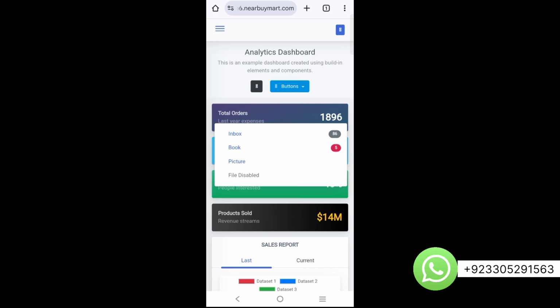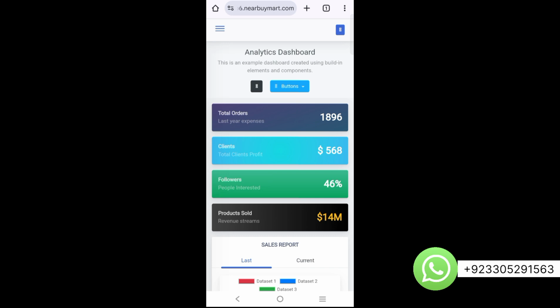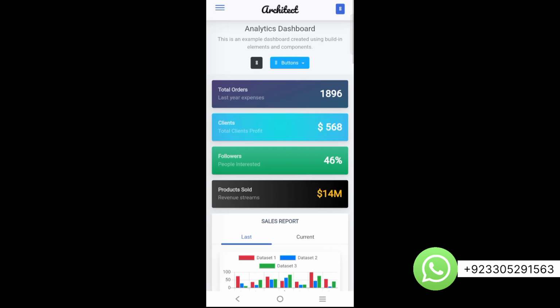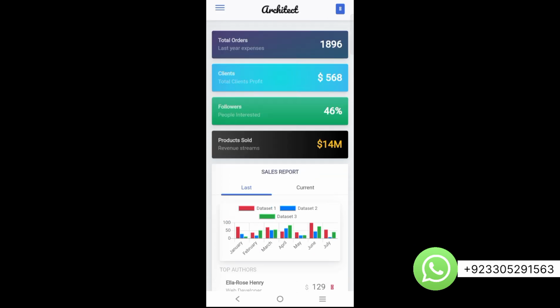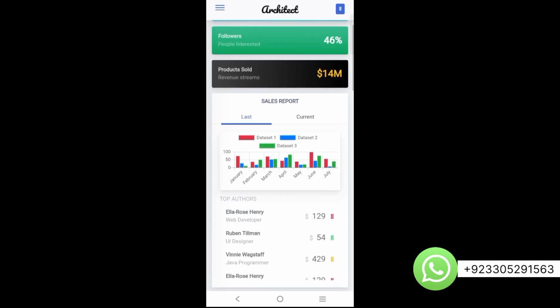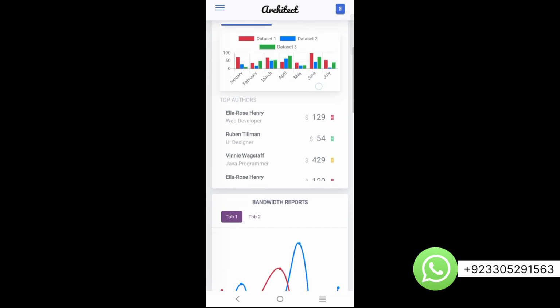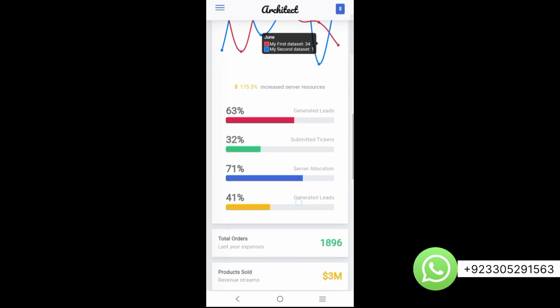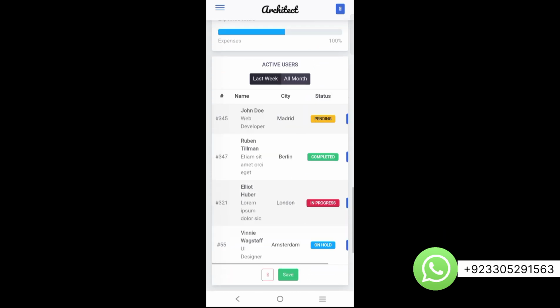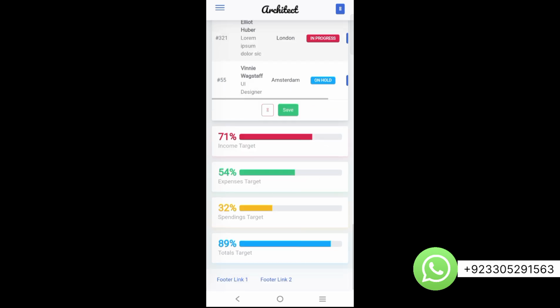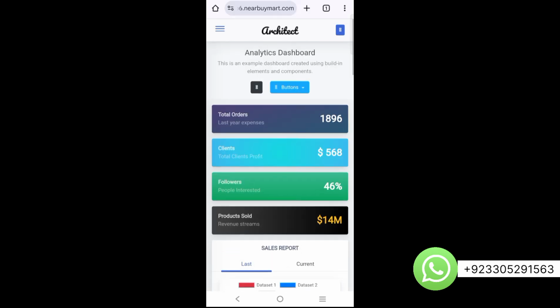Here you can check your inbox, you can book an appointment, you can upload your picture, and you can see your file details. First of all, you can see total orders on the website, total clients investments on the website, and profits on the website. You can see industry people, interested people's total products sold. You can see all the commission on the website. Here you can see the graphs of sales, and you can see everything basically over here in this section. So you can see all the details, all the users and their requests of deposits, withdraw over here in this section.